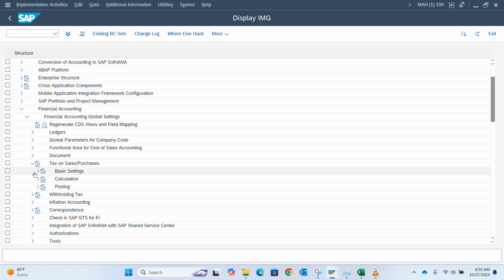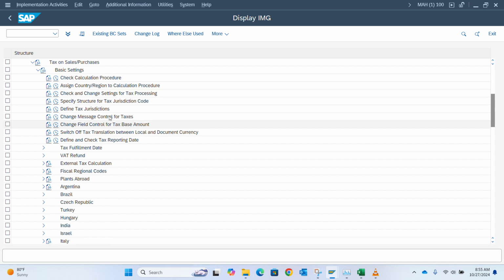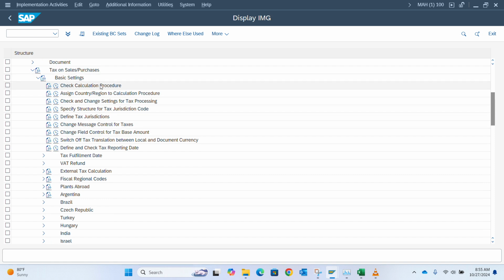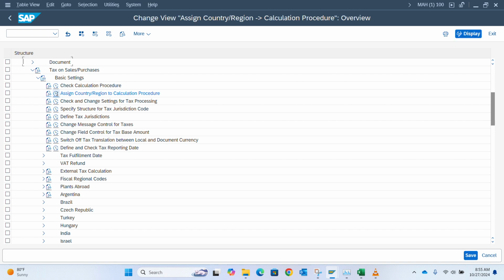So you come to basic settings. The first thing you come to is basic settings. What are the things under the basic settings? You have what we call calculation procedure. So this is the calculation procedure the error was pointing to. It said country not assigned to calculation procedure, or calculation procedure not assigned to country. That's what it means. Now, this assignment, assign country region to calculation procedure. So we'll go ahead now and look at the country and calculation procedure.